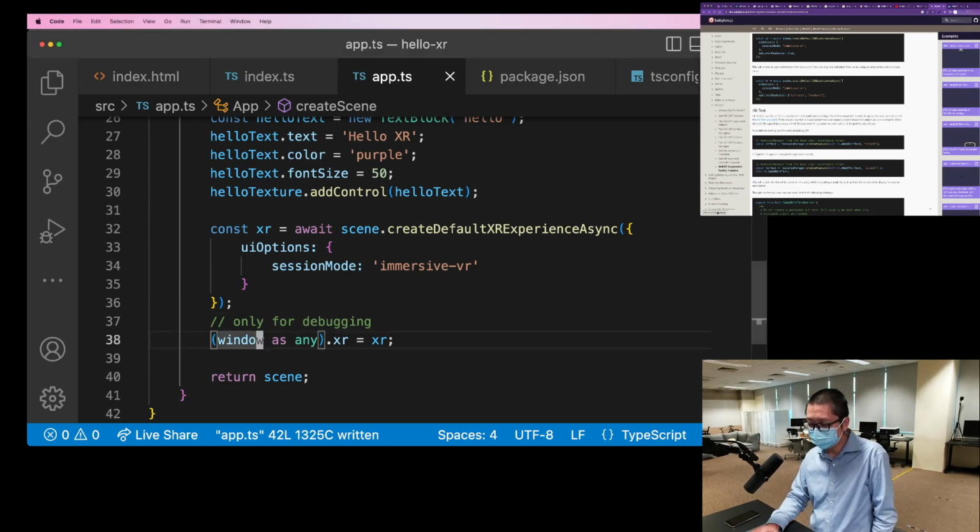So instead of changing code, I just use this one to quickly enable or set up things in the web browser console and see the result instead of touching the code. So that's one option for you to use for debugging. That's only for debugging purposes.